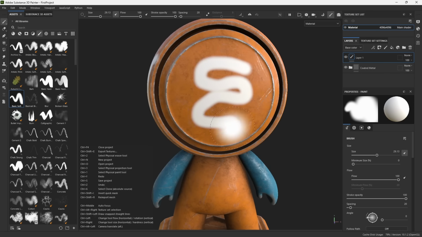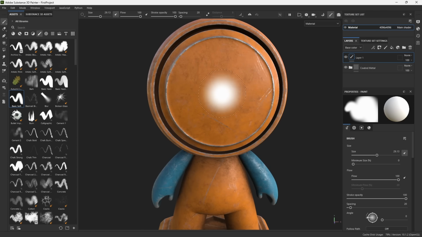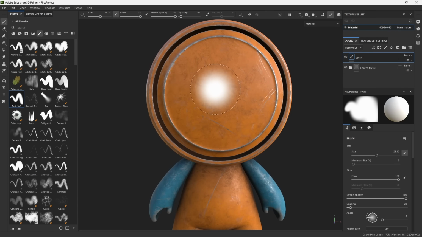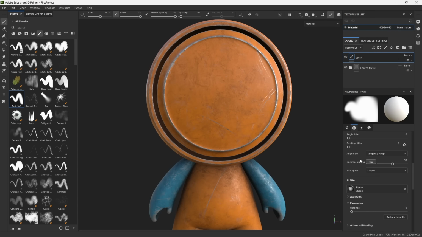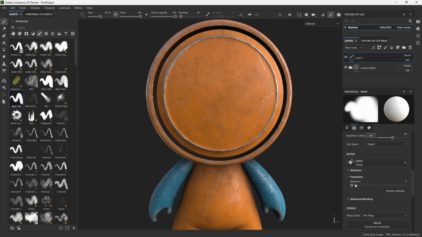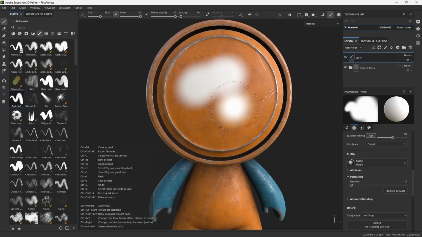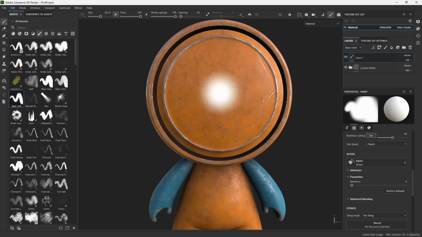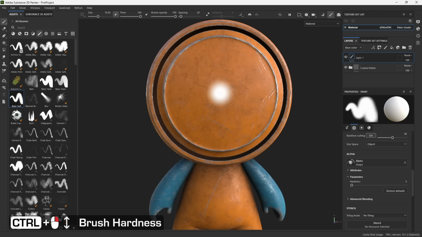And I'll press Control and Z a bunch to get rid of my strokes so we can better see my brush right now. And within the properties, scrolling down, under alpha, we have this hardness parameter. So if I increase this, we get a much sharper brush than before when it was really soft. The shortcut for hardness is Control right mouse button again, but instead of moving it right or left, we're going to move it up for hard and down to make it softer. So that's up and down instead of right and left for size.